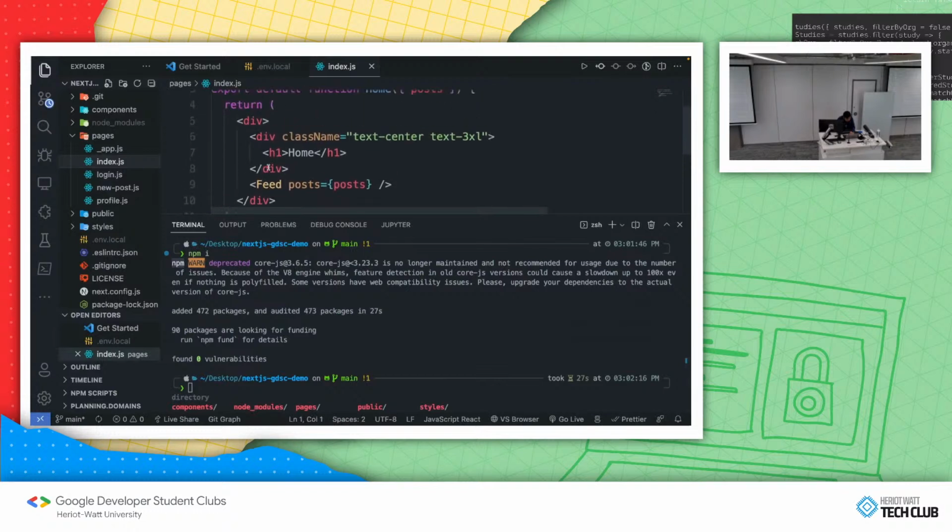For now, it is just a big heading saying home, and it calls another component called feed. We'll look into more detail what feed is doing.